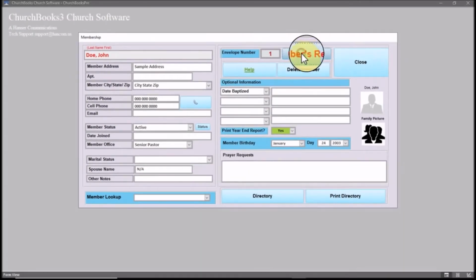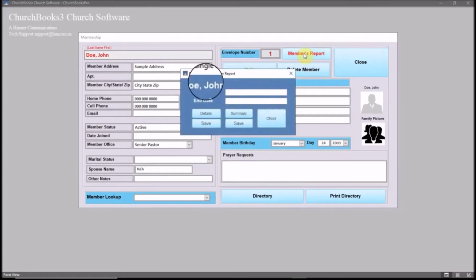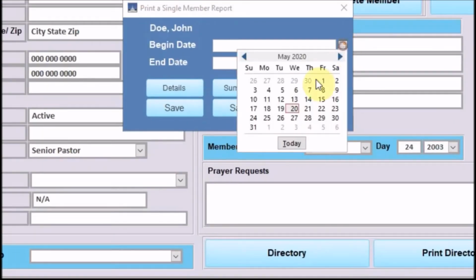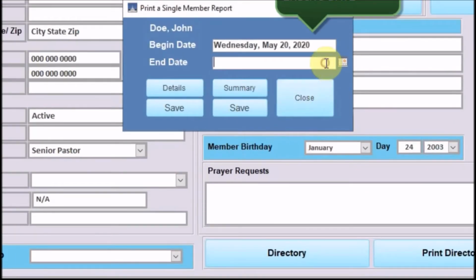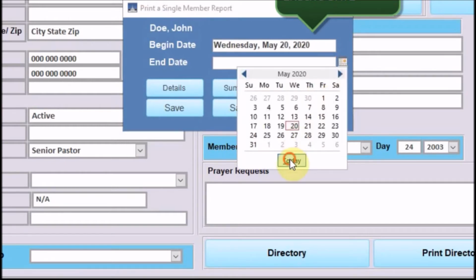Let's check on Joe's giving. Clicking here is just one of many ways to review a member's giving. Enter a beginning date and an ending date. Then click the buttons to review a detailed or a summary version of the member's giving.